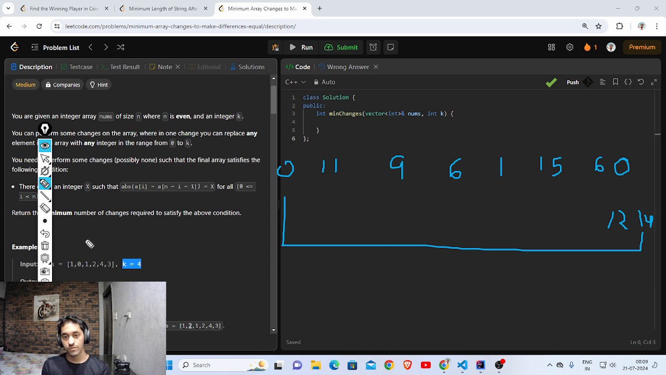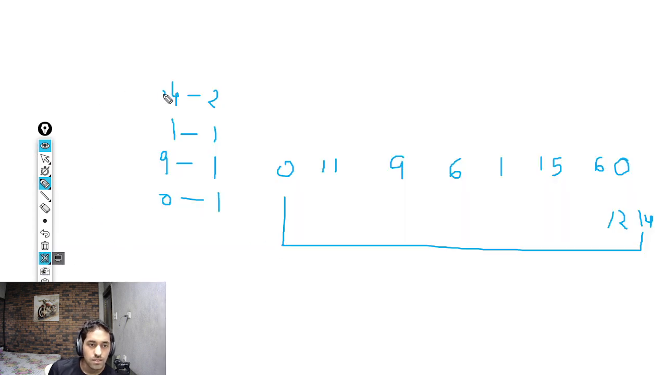0 to 14. What's the difference? 14. 12, 11. What's the difference? 1. 0, 9. What's the difference? 9. 6, 6. What's the difference? 0. 15, 1. What's the difference? 14. So 14 occurs twice. I will write it together. This occurs once, this occurs once, this occurs one time. Alright, so let me do this. This is better.